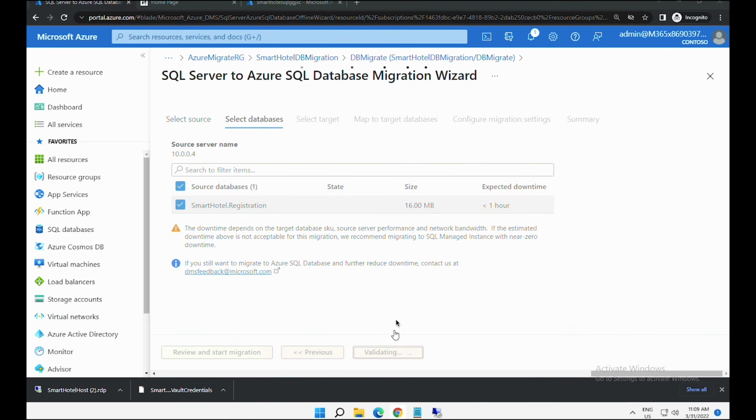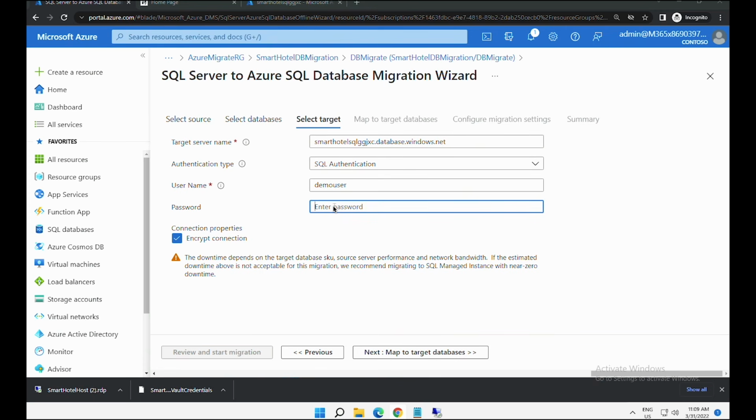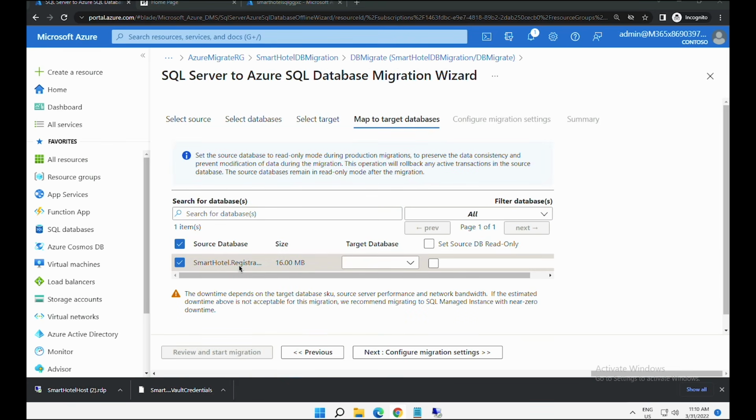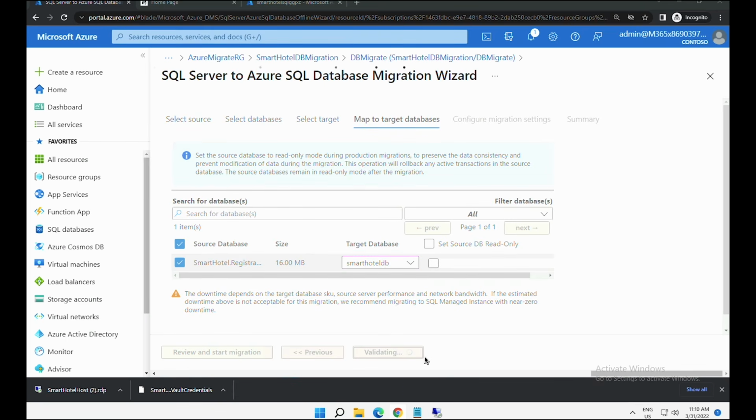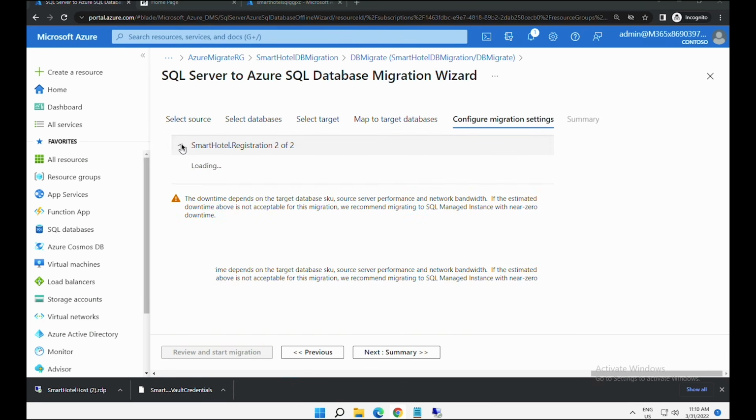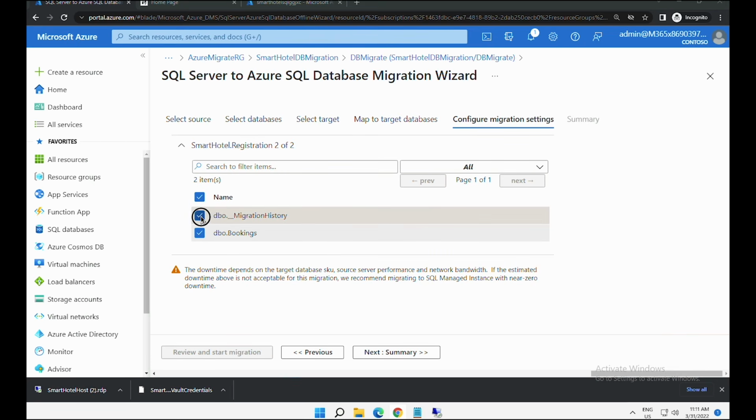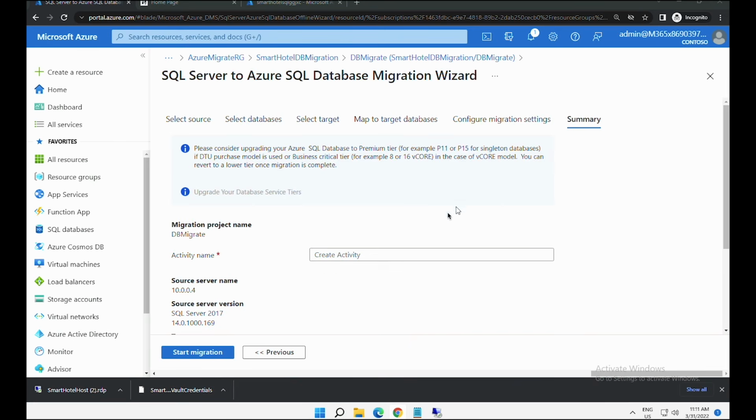Click on select the target. Here also the data is populated. Provide the password and click next to map to target databases. All right, so you can see that the database is selected and the size of the database is 16 MB. Let's choose the target database and click on configure migration settings, expand and only select the database. We don't need the migration history. And click on next for the summary. Create a name for the activity. I'm going to call it data migration and click on start migration.